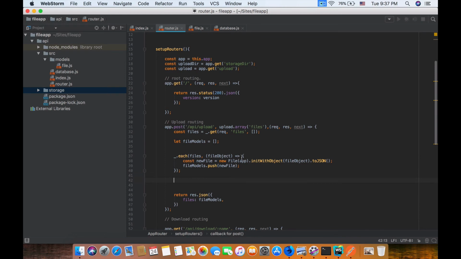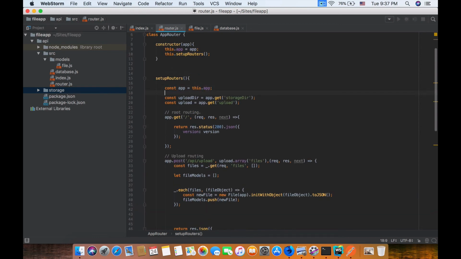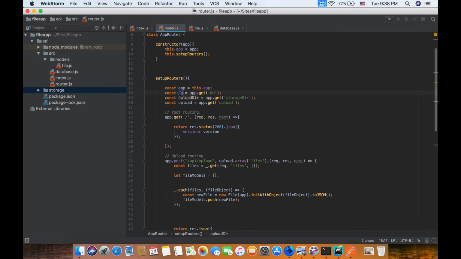So we can do that. Okay, const db equals, right, const app equals this.app. const db equals app.get db. So we can use app.get db because we have already set up the db function in the index file, and we have init router with app. And so inside router we are able to get the db equal to app.get db.